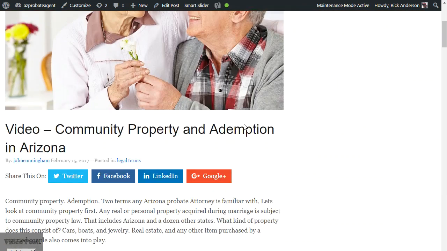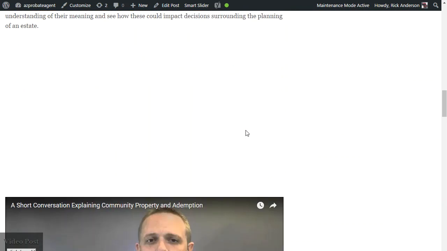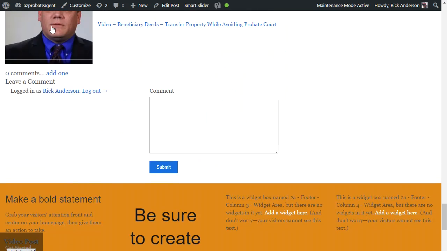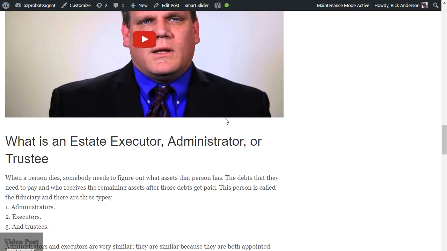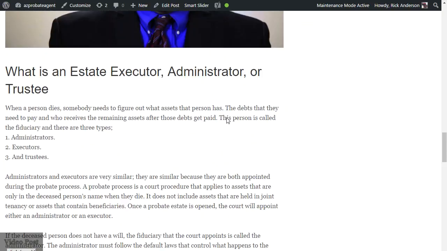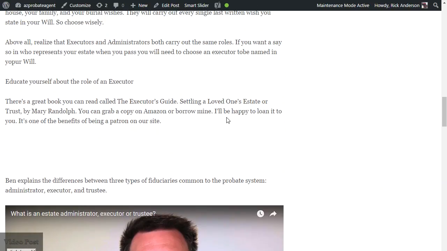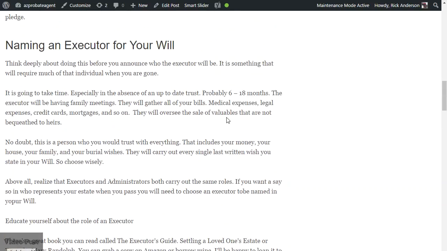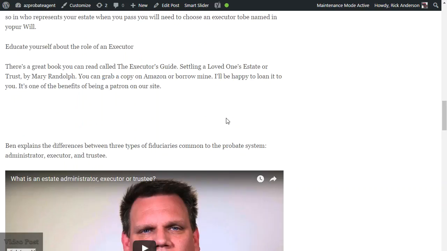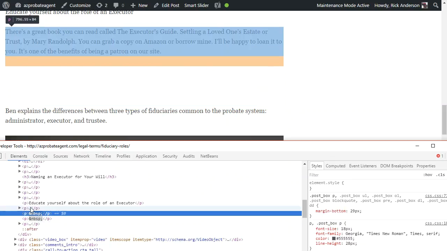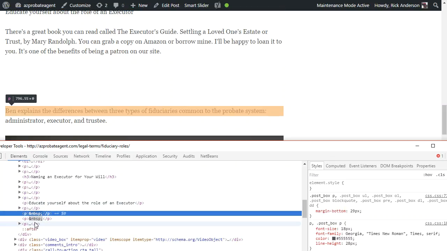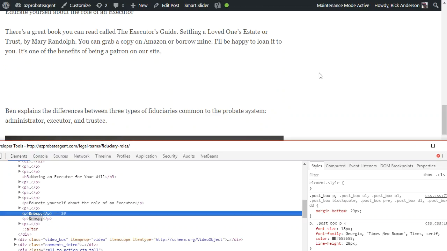Something else is interfering with this. Let's go back and look at this one here for a second, see if that same thing happens. No, it doesn't happen here. So why do we have that space right there? Oh no, that space is all inside the post itself. Okay, well, I'm going to have to do a little research on that one for you yet, but that's how you fix the featured image thing.